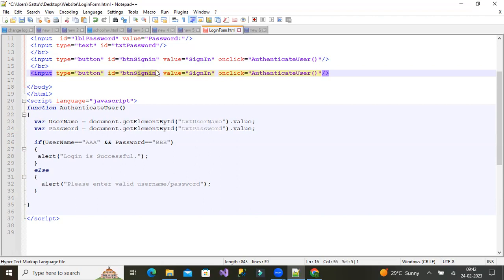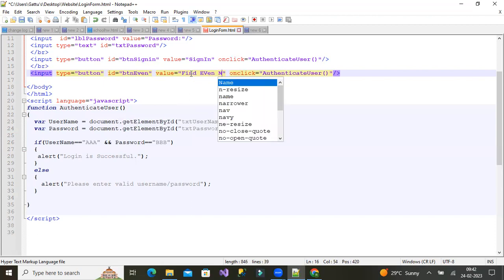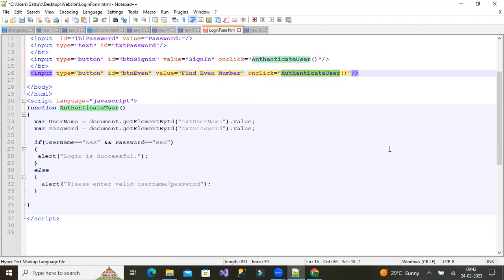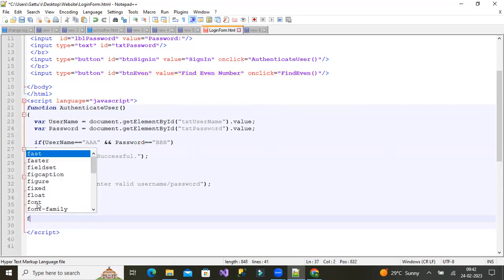Button, find even. I'm going to write a function. The value of the button is find even number. Now on click, I'm going to write my own function with the name findEven. So write a function. Okay, this is function 1. I can write a number of functions. Function findEven.